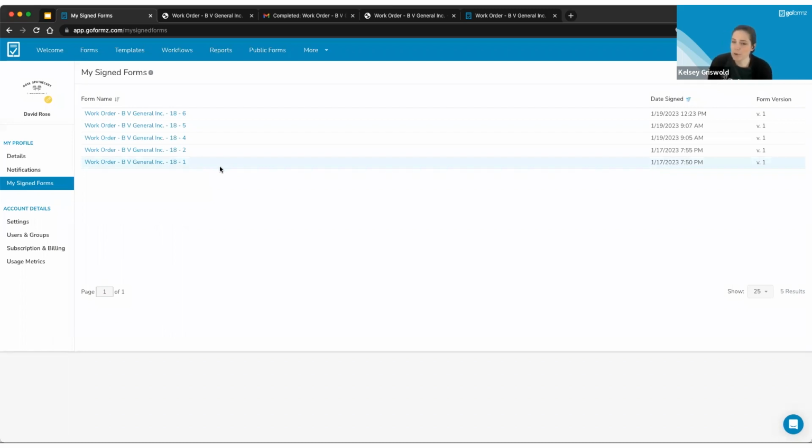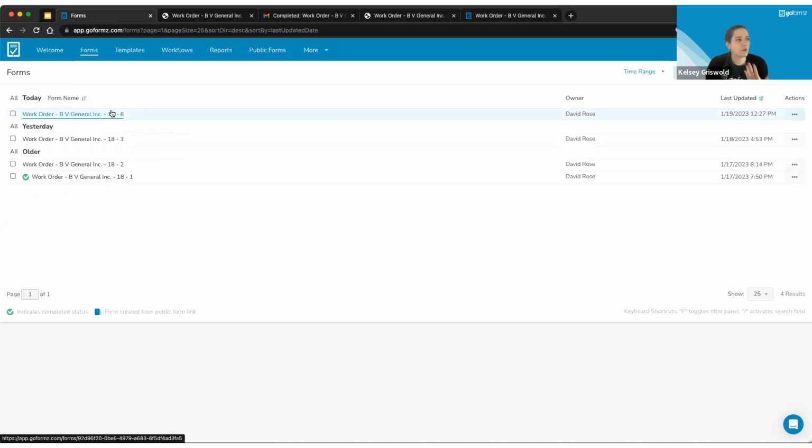And there's no storage limit. Sorry, I'm about to answer the second part. No, there is no storage limit to the number of form versions that we will save here for you in My Signed Forms, similar to your form state here. So there's no storage limit to the number of forms that you can have here in your GoFormz account.